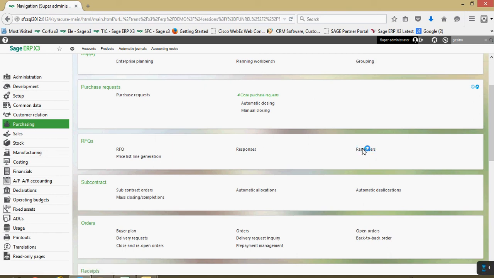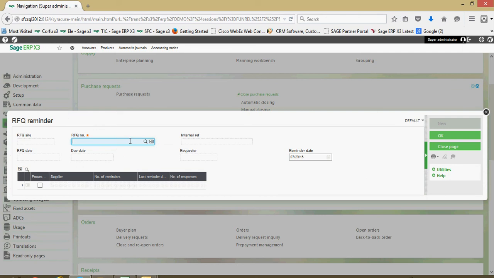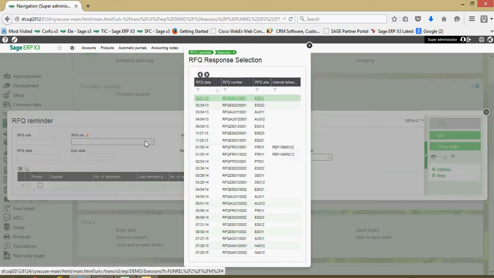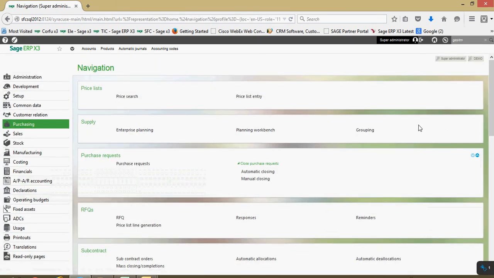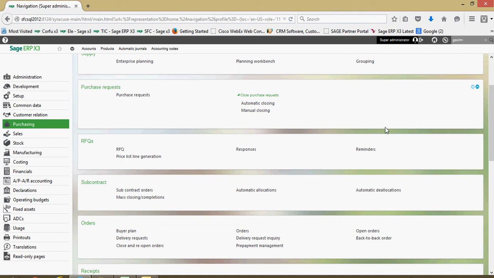So if I come under reminders, I can come into my RFQ field here and go ahead and choose the RFQ that I want to send out the reminder on. Then down in this block here are all my suppliers. In this section right here, this will keep track of the number of times you've reminded the vendor, the date of the last reminder, then of these suppliers, which ones have we got feedback from yet. So now I can come over here and click on OK, and that will register a reminder.